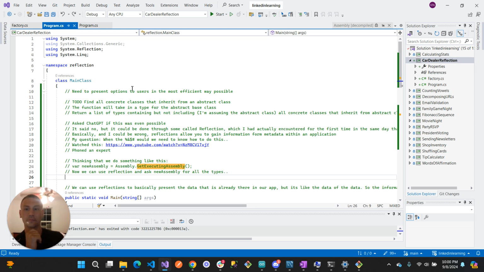So without further ado, the last and final problem was a very, very simple example about the power of reflection. The video goes: we need to present options to users in the most efficient way possible. Okay, whatever that means. And we have a to-do, which is find all concrete classes that inherit from an abstract class. So here what we're doing is getting metadata, so we're getting data about our data.